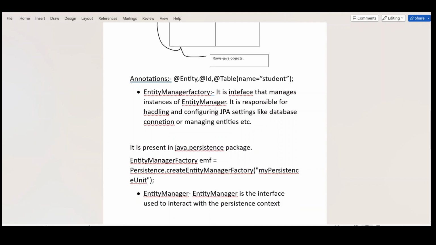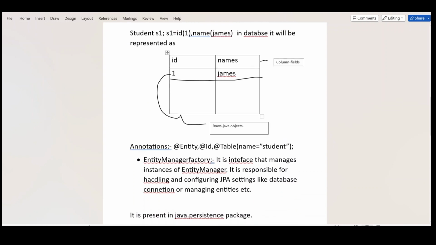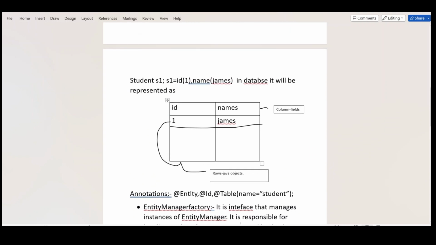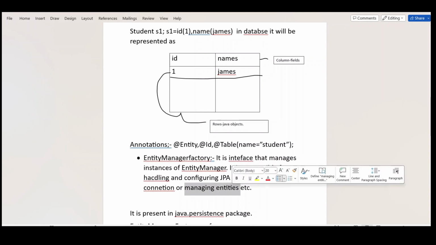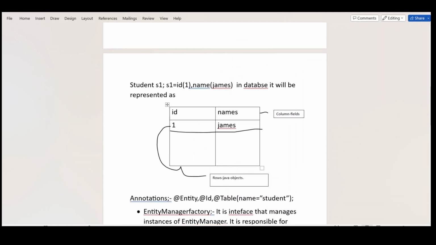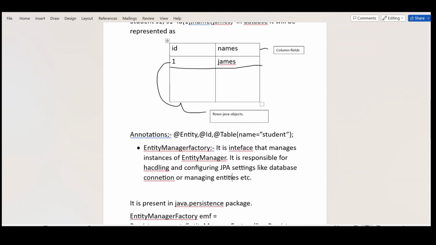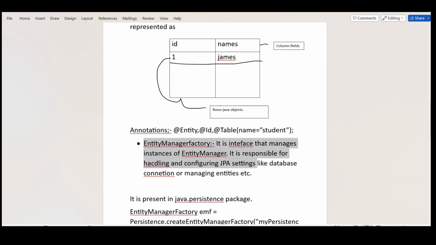Like in JPA, we will have different settings. As we are saying that these Java objects will be stored in the databases, right? So for that, we will need to give the link in order to connect, like the URL of our SQL database, that is the Workbench and all. So those settings or configurations will be done by whom? By entity manager factory. Or we can talk about managing entities. It's like saving records in the table, or whenever we give a command like delete, that is nothing but managing entities. So it is basically responsible for looking after its duties.